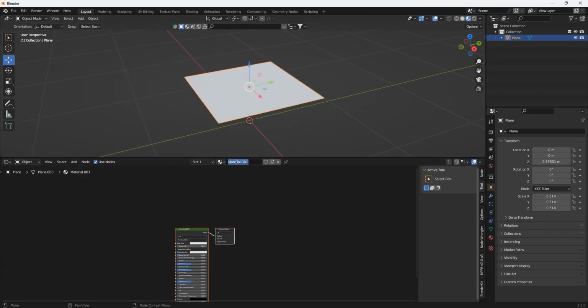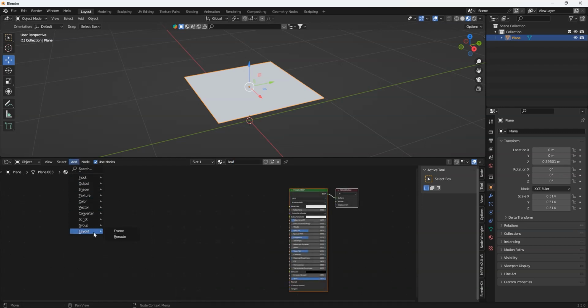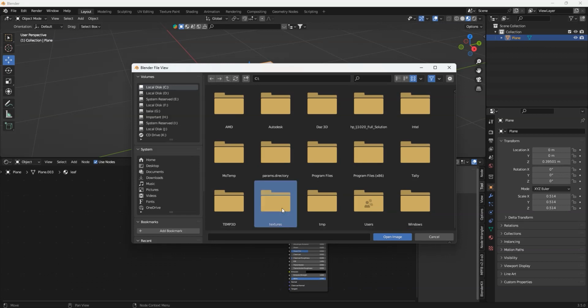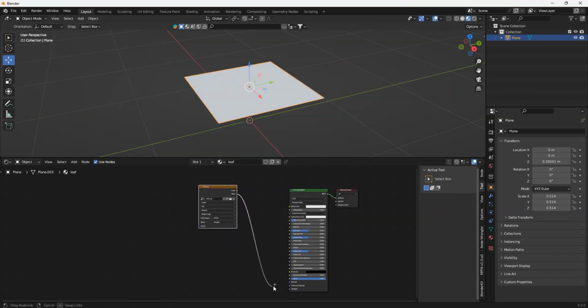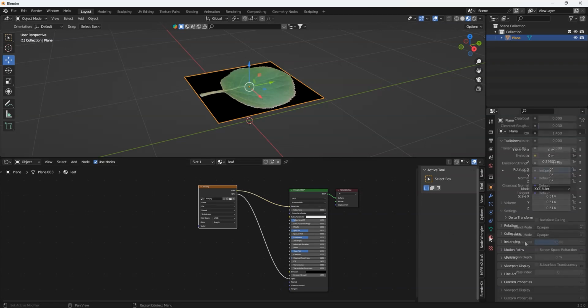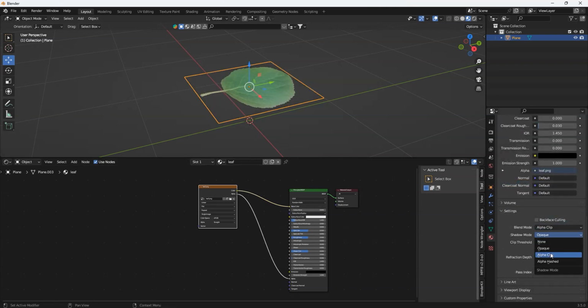Add a new material. Let's call it leaf. Add image texture in shader editor. Let's select leaf image texture. Now connect the alpha channel to the alpha down here, and the color with the base color. Go to the setting and set the blend mode alpha clip.